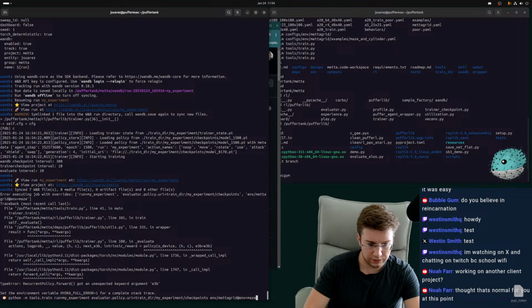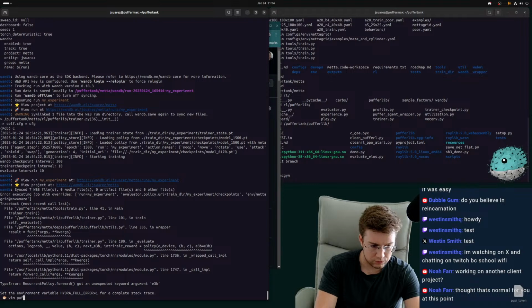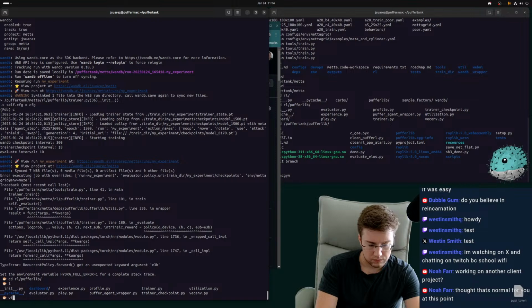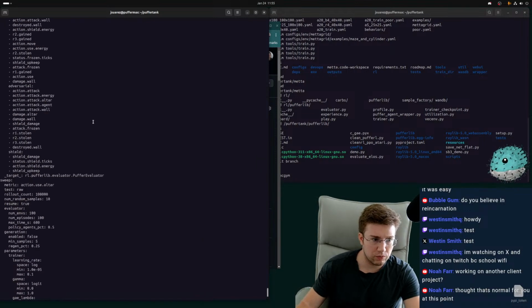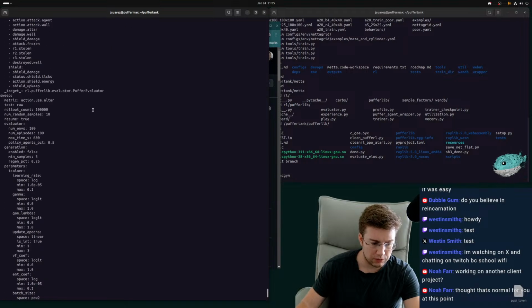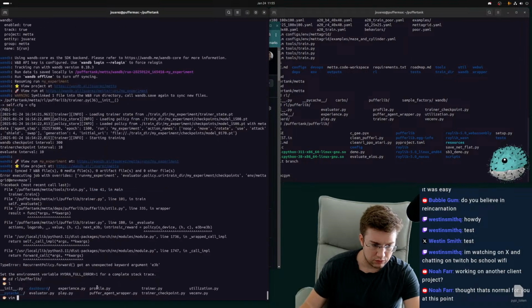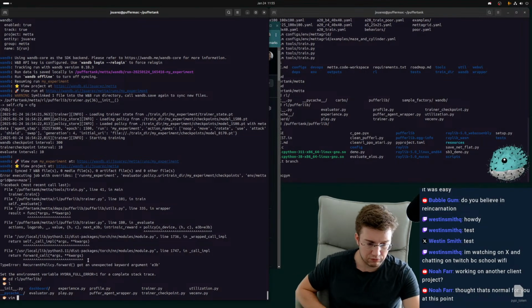Okay, so we're getting tweaks in from them. In the meantime, I should do Puffer Agent Wrapper. What did we say this was? I guess it's too far up now. I think it was recurrent Puffer Agent Wrapper.